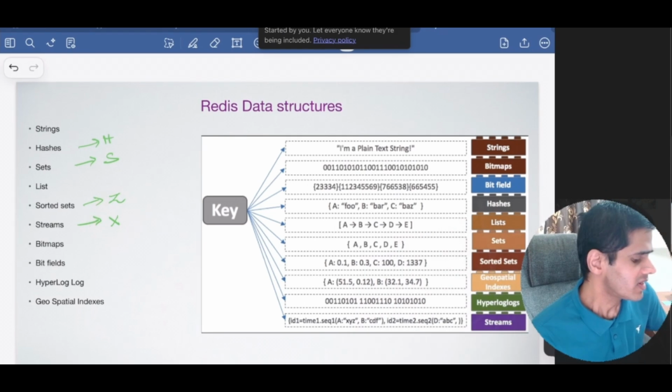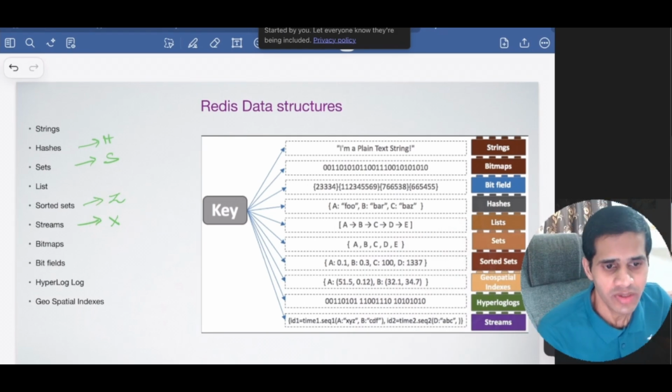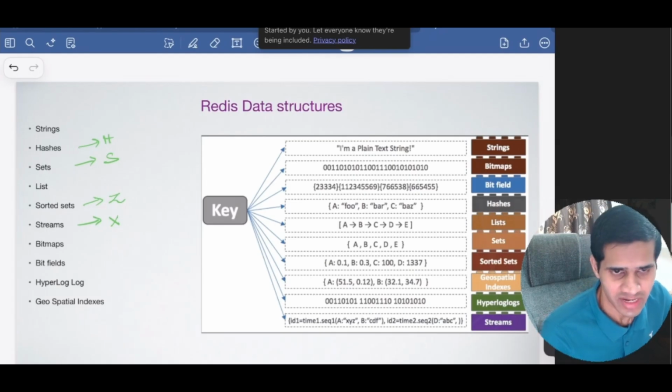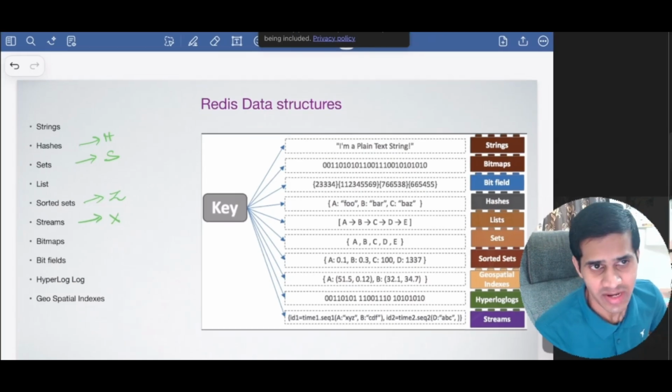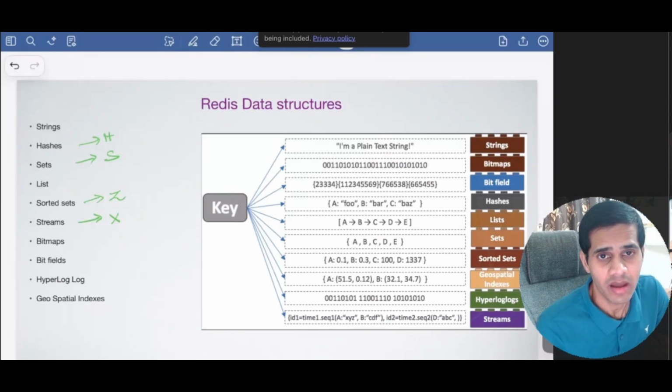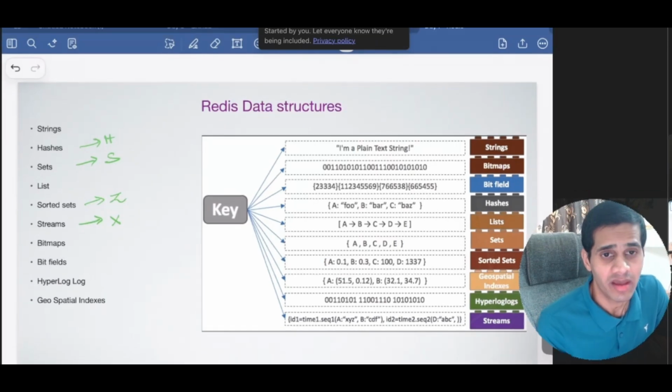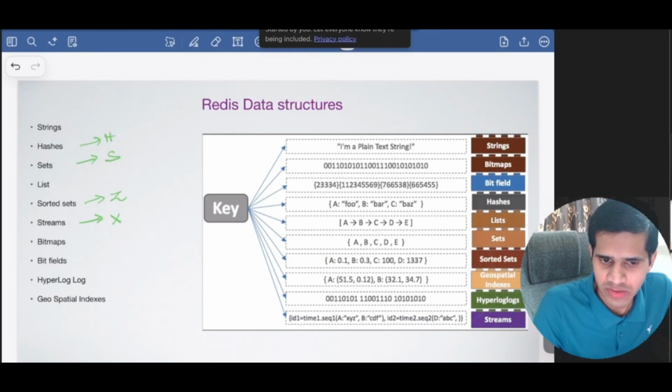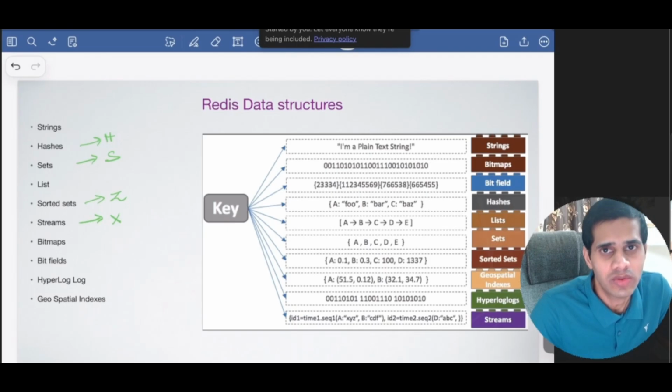Now, what are the important points to be noted when we are discussing streams? Streams is a log-like data structure and it has a wide range of applications. The important application for streams is producer-consumer, which Apache Kafka also provides as a producer-consumer solution.